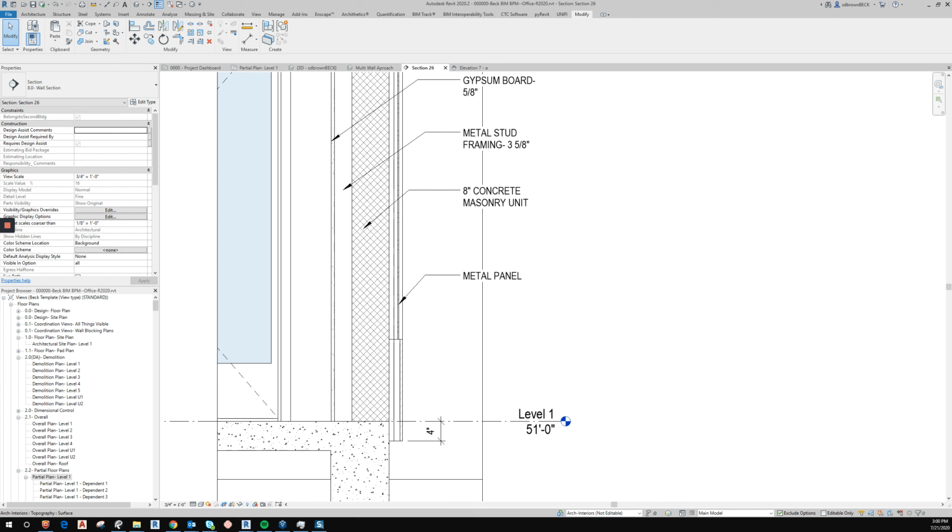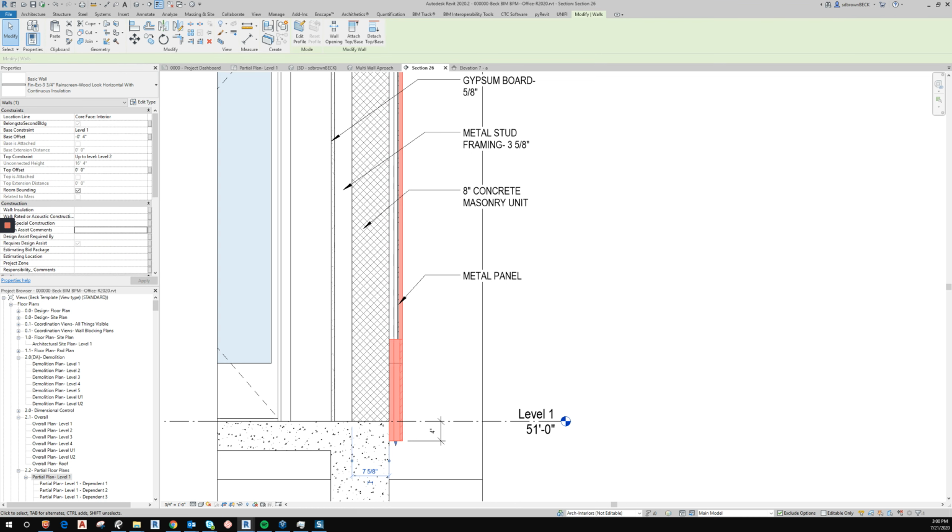First of all, this is part 4 of our multi-wall approach video series. There's 3 previous parts that if you haven't watched, you should, to understand how we recommend modeling walls at Beck. So continuing from there, last video, we put some walls in section here.